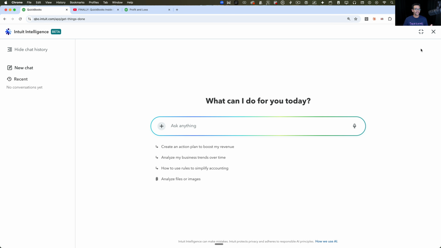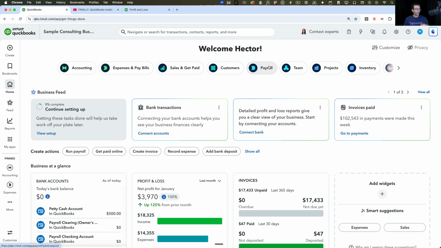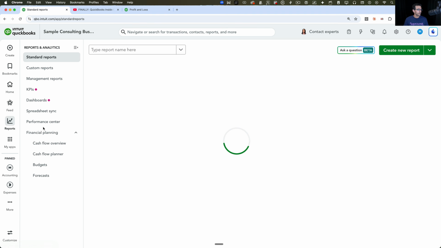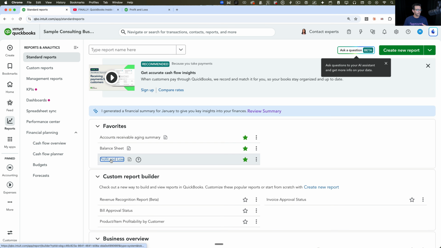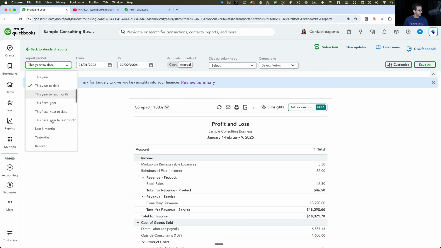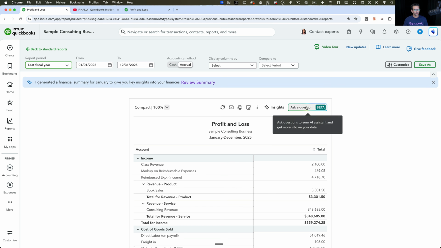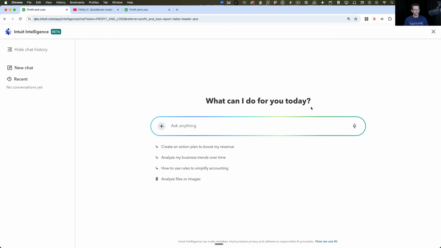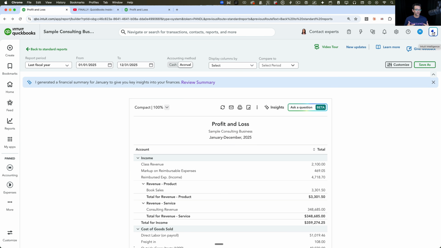Another way to pop this information up is to start with a report. So let's say, for example, I want to pull up a profit and loss report for last fiscal year. Pull that up. And then there's a button here that says ask a question beta. It's pretty much the same thing. You click on that and it goes into asking it a question. So essentially, those are the two ways you can do that.